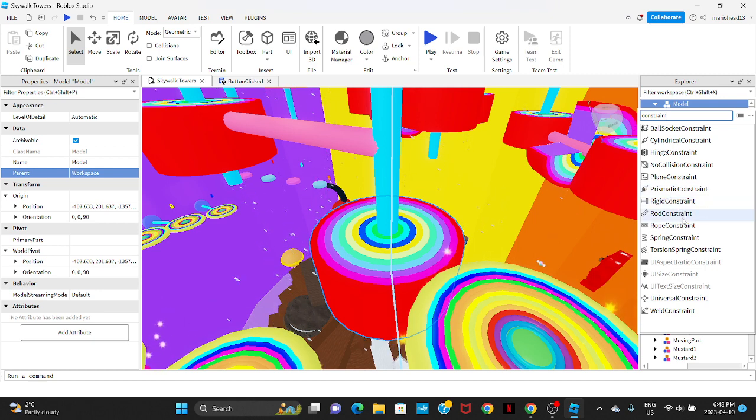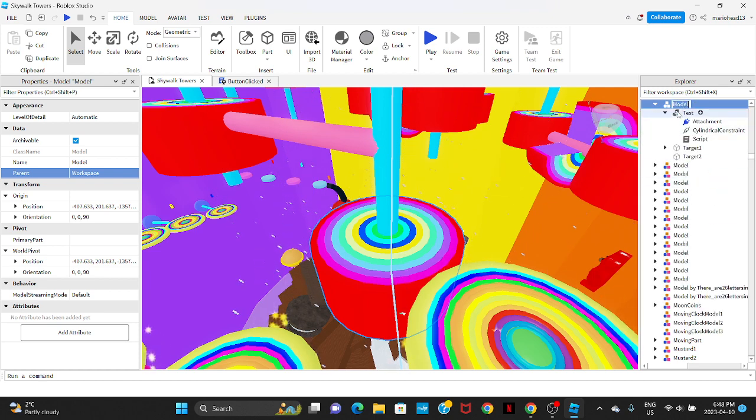Most of these things you're not going to use except the cylindrical constraint, hinge constraint, and prismatic constraint, if I'm being honest. Weld constraints are just if you would like to weld an object to another one. Like if there's an object that's moving and there's another object you want to move with it, you can use a weld constraint. But I'll go into more details a bit later.